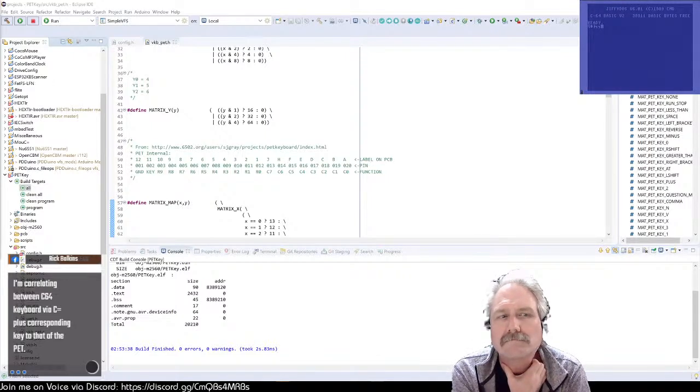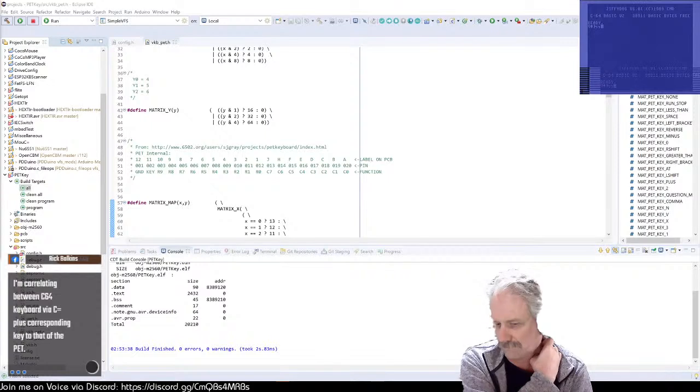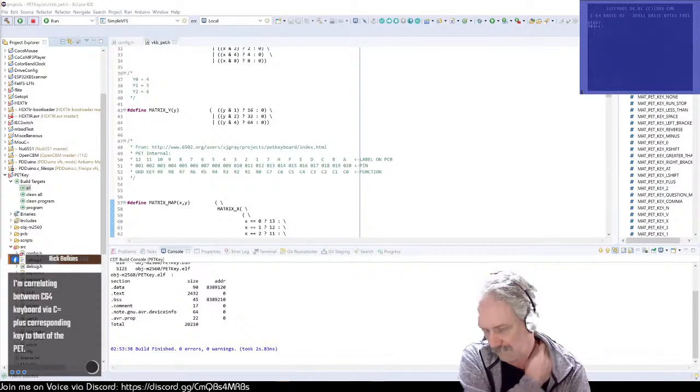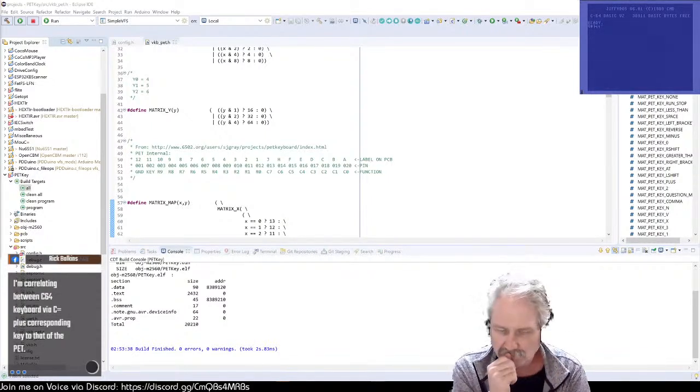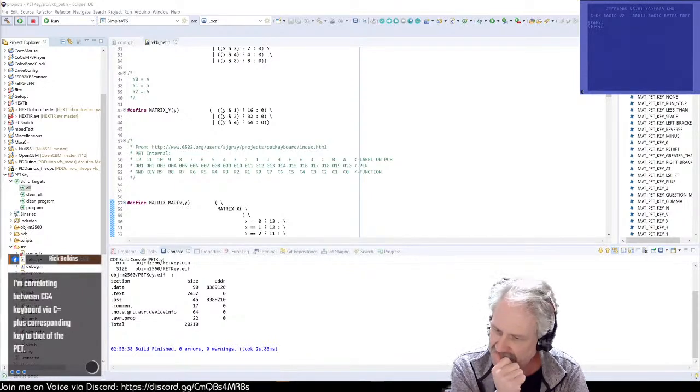Okay, it claims it's good. So let me go to the serial monitor. We're kosher on that. So I can now... Now you got to plug it in. Yeah, I got to go take it to my machine in the other room.